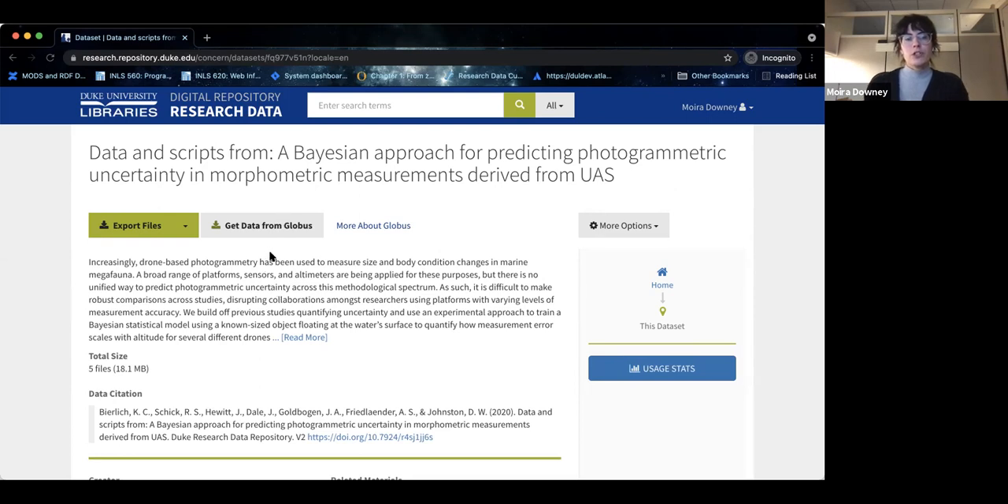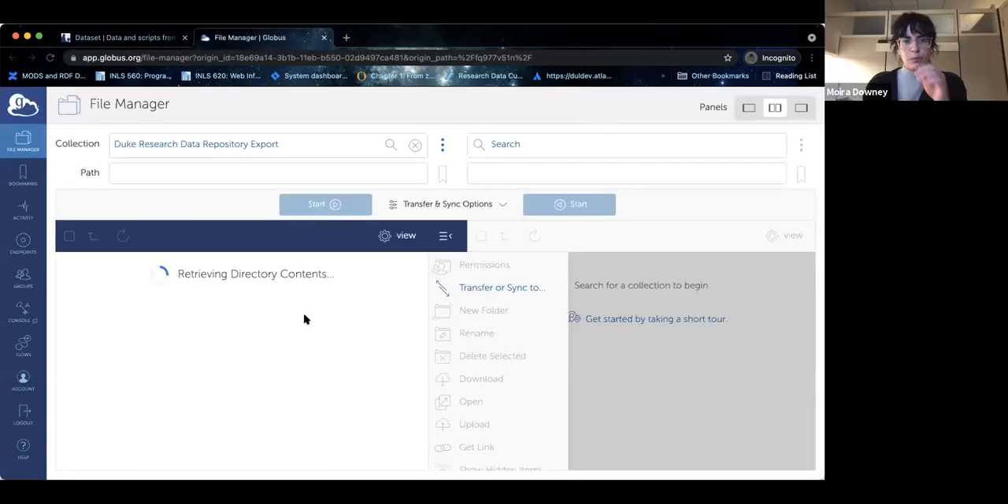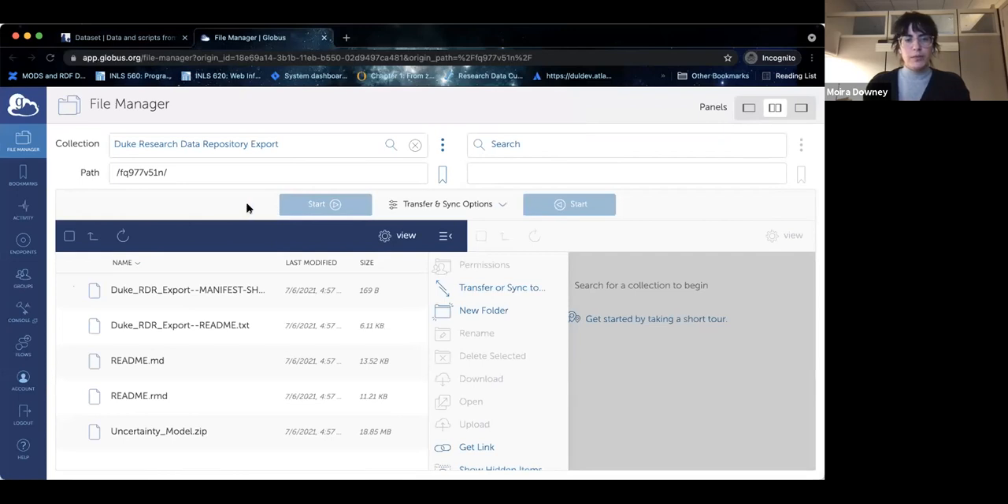Okay, yeah. I was going to show what happens when you click on this Get Data from Globus button, which I forgot to do when I was walking through here.